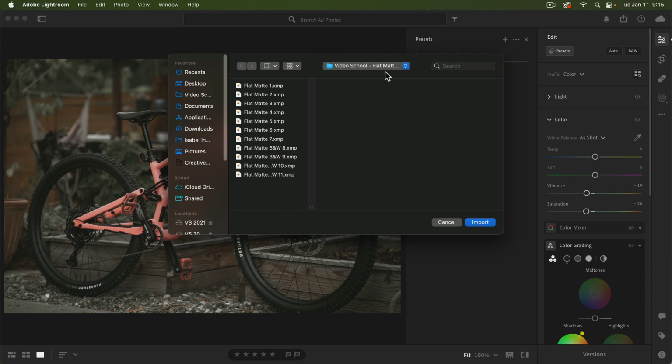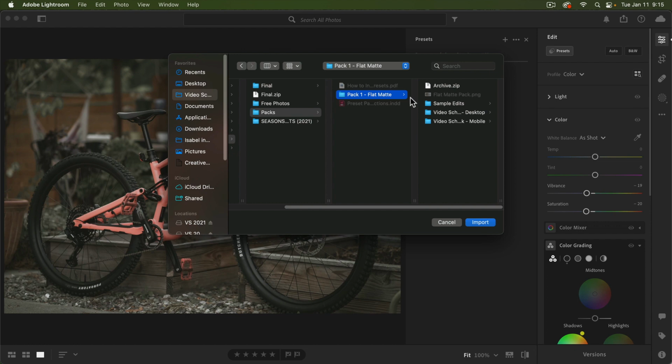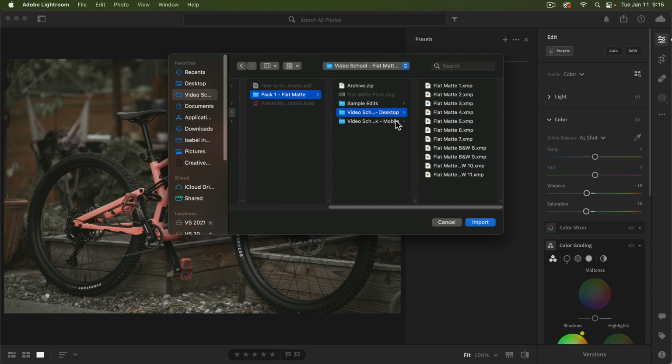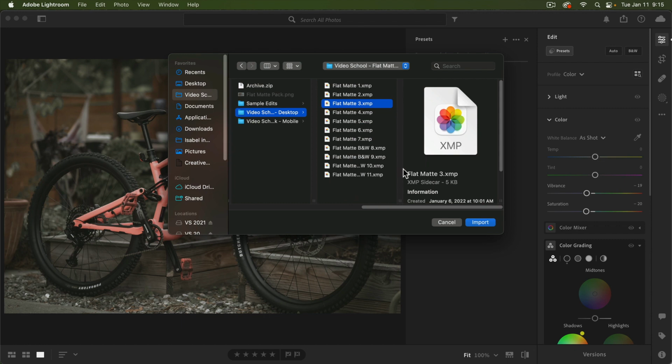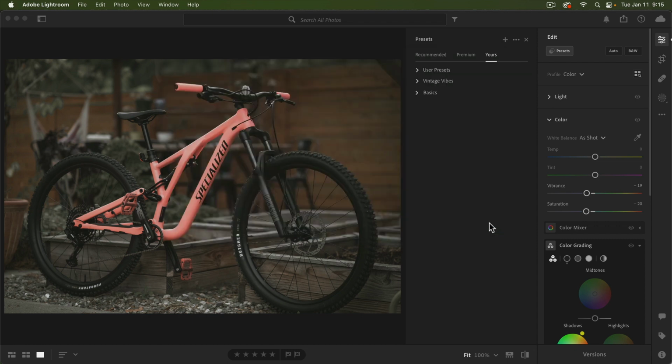Now, if you've downloaded one of our Video School preset packs, you should unzip that pack. You'll see two folders in it, one for desktop and one for mobile. Still use the desktop option if you're using Adobe Lightroom. Select all of the files, these are XMP files, and click Import.